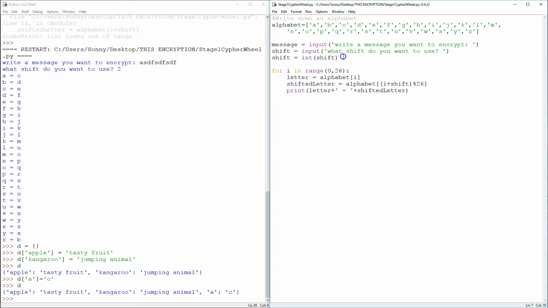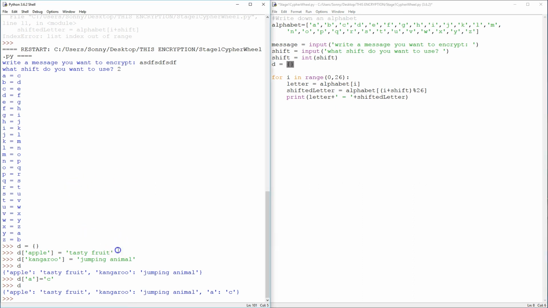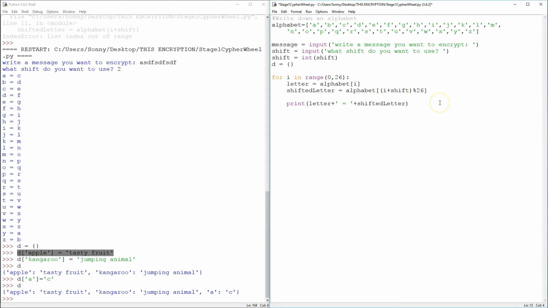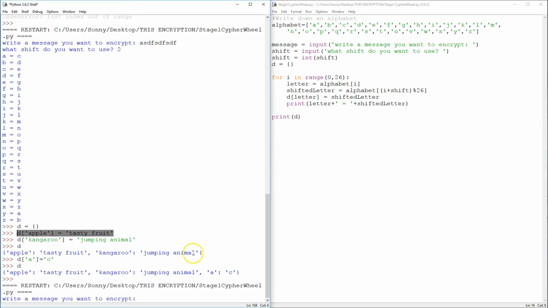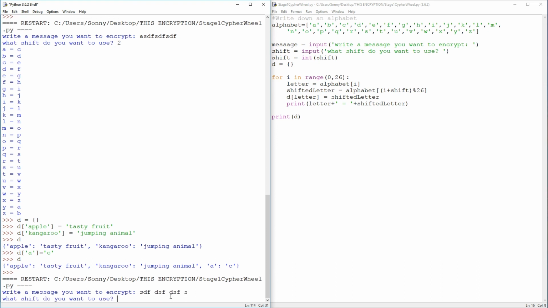And the way to do that is we can have a dictionary. We'll just use D because that's what we used a second ago. And just like I did D of apple equals to tasty fruit, we can say the D of dictionary definition of the letter is whatever the shifted letter was. So in the end of this, we can print the dictionary, and hopefully what we're going to see is this in a dictionary form. Message, there's none yet.